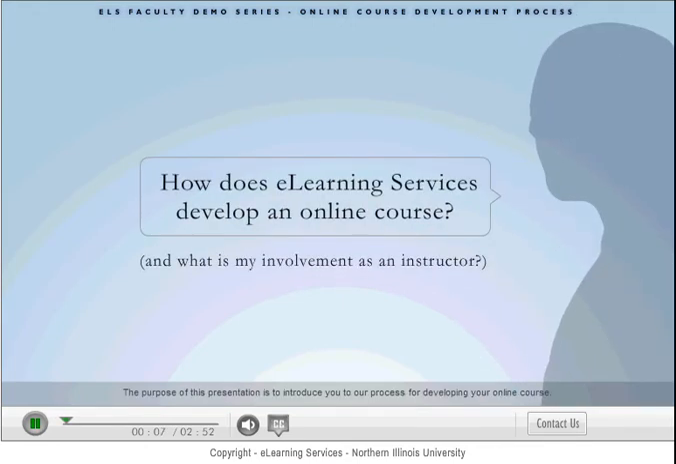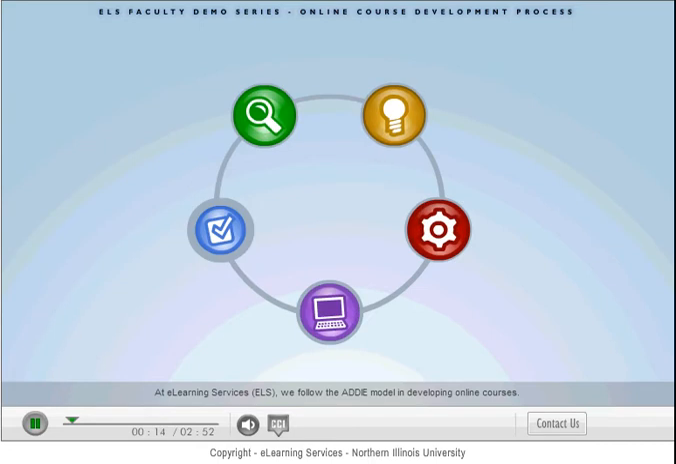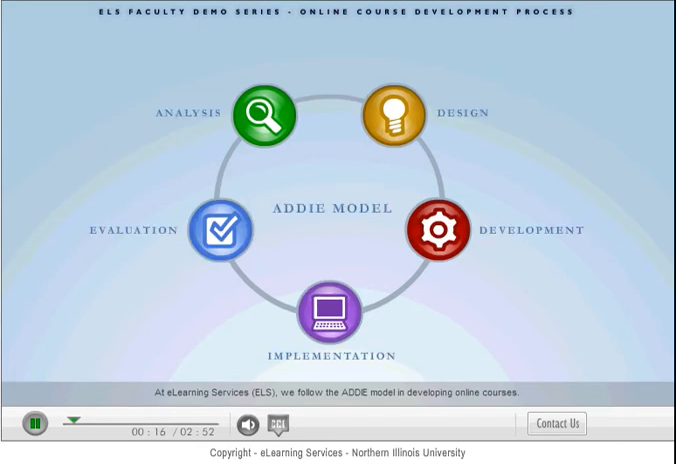The purpose of this presentation is to introduce you to our process for developing your online course. At eLearning Services, otherwise known as ELS, we follow the ADDIE model in developing online courses. This process involves 5 phases: analysis, design, development, implementation, and evaluation.